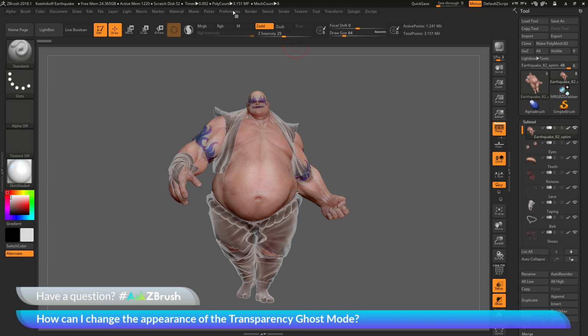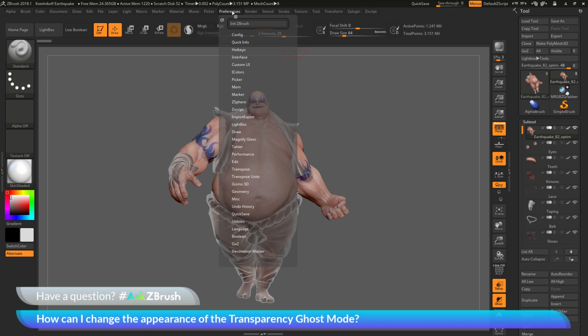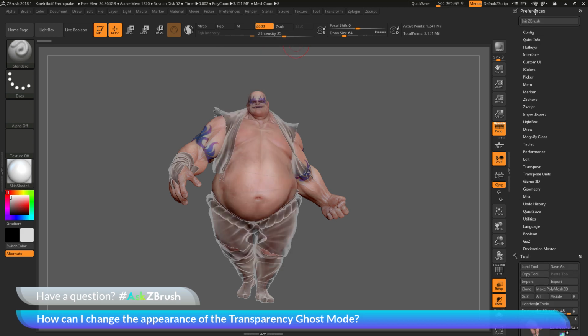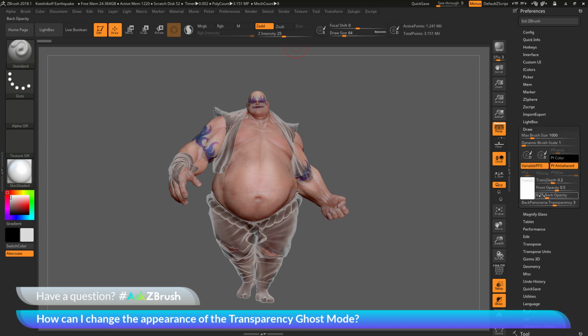And if you navigate up to the Preferences palette up the top here, and I'm just going to dock this to the side quick by clicking this button here. In Preferences, if you go to the Draw area, down at the bottom here, you have a bunch of different sliders that will control how the ghost mode transparency is going to be viewed on the canvas.